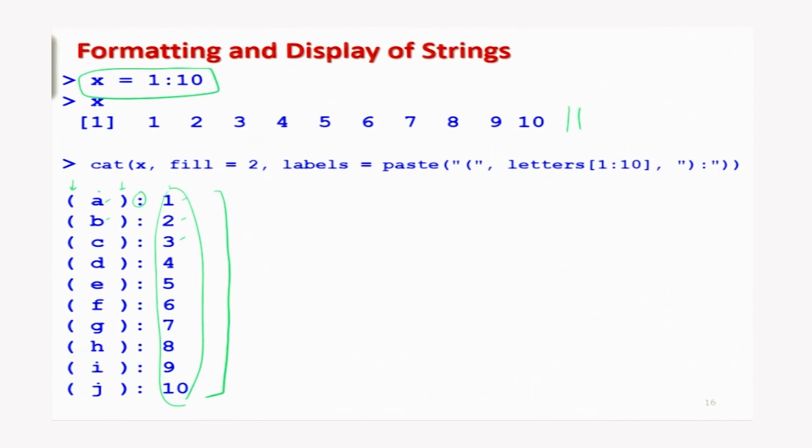Now I want to generate the lowercase alphabet first. So I use the command letters in lowercase, LETTERS, and within the square bracket 1 to 10, right? After this, you have to decide how you are going to print it.